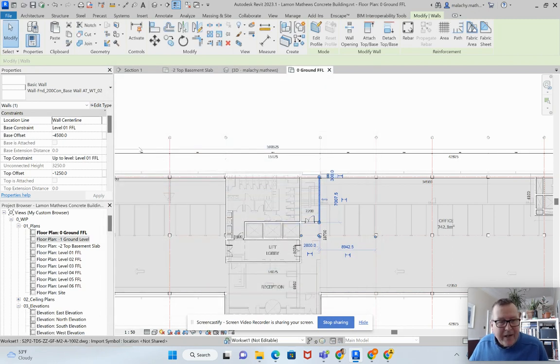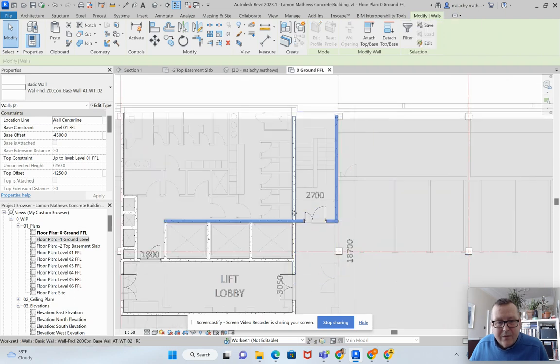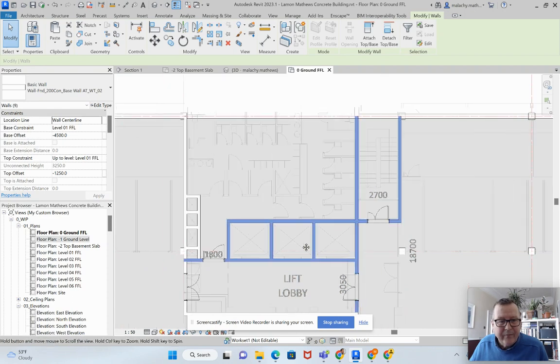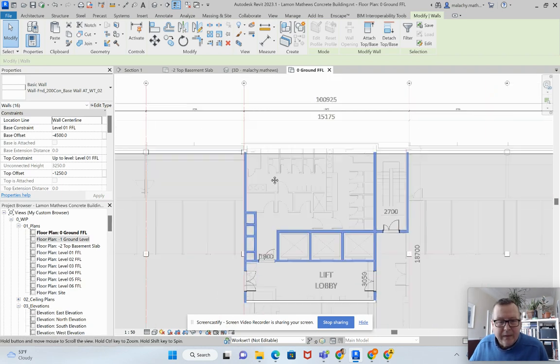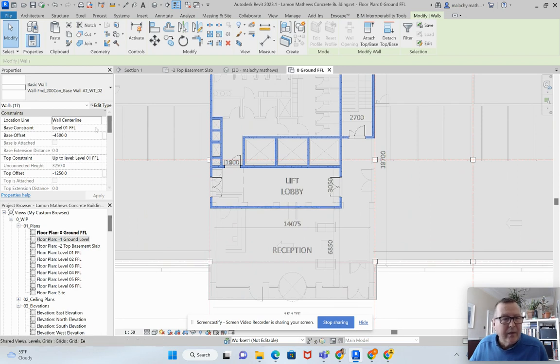Now, instead of having that awkward base constraint and top constraint, what I'm going to do is change all of these again by selecting. Okay, and this one, and I'm going to change this from ground finish floor level up to first floor, and get rid of those base constraints. We don't need them. Apply, and that one is good to go.